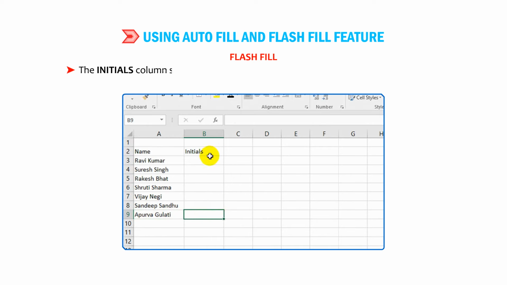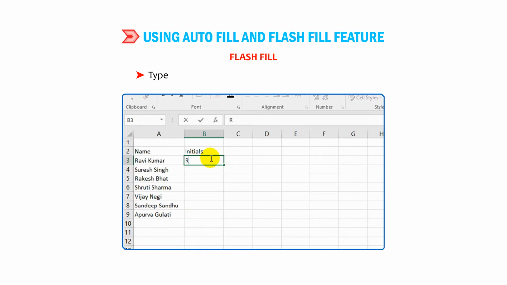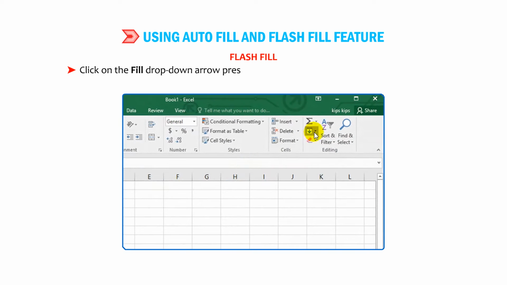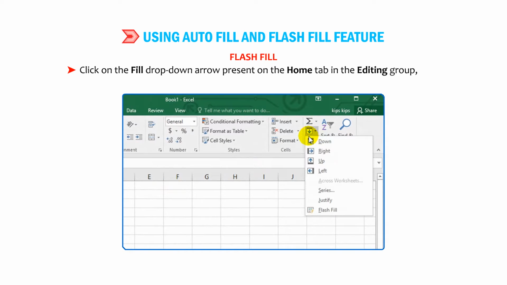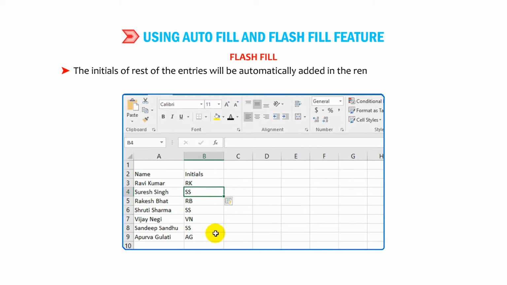The initials column should have data that is a combination of the first characters of the first name and the last name, for example RK for Ravi Kumar. Type RK in the initials column and press Enter key. Click on the Fill drop-down arrow present on the Home tab in the Editing group and select the Flash Fill option. You can also use the shortcut key Ctrl+E. The initials of the rest of the entries will be automatically added in the remaining cells of the initials column.